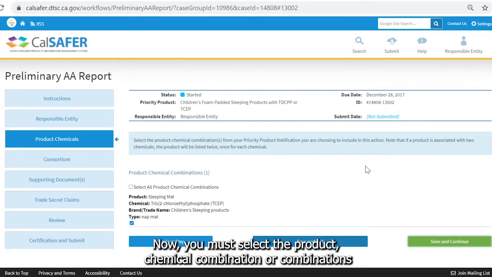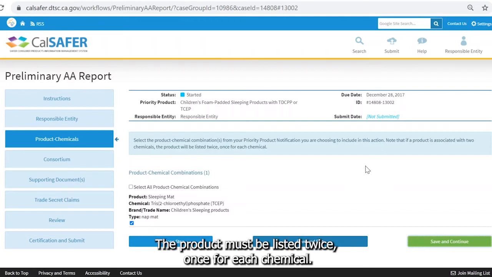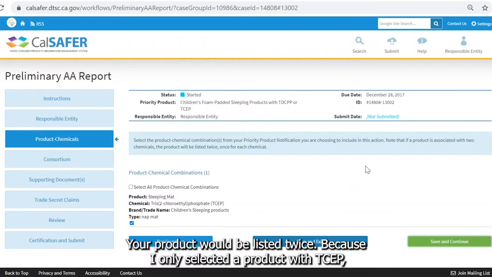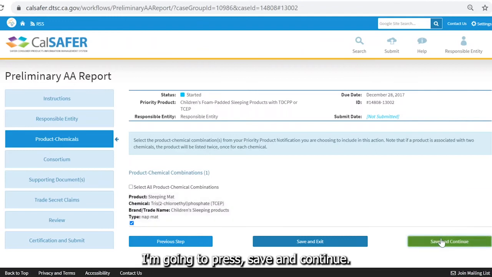Now you must select the product chemical combination or combinations from your priority product notification. If your product is associated with 2 chemicals, the product must be listed twice, once for each chemical. For example, if your product contained both TCEP and TDCPP, your product would be listed twice. Because I only selected a product with TCEP, my product is only listed once. So once I make sure that this is the product I want my preliminary AA report to be on, I'm going to press Save and Continue.